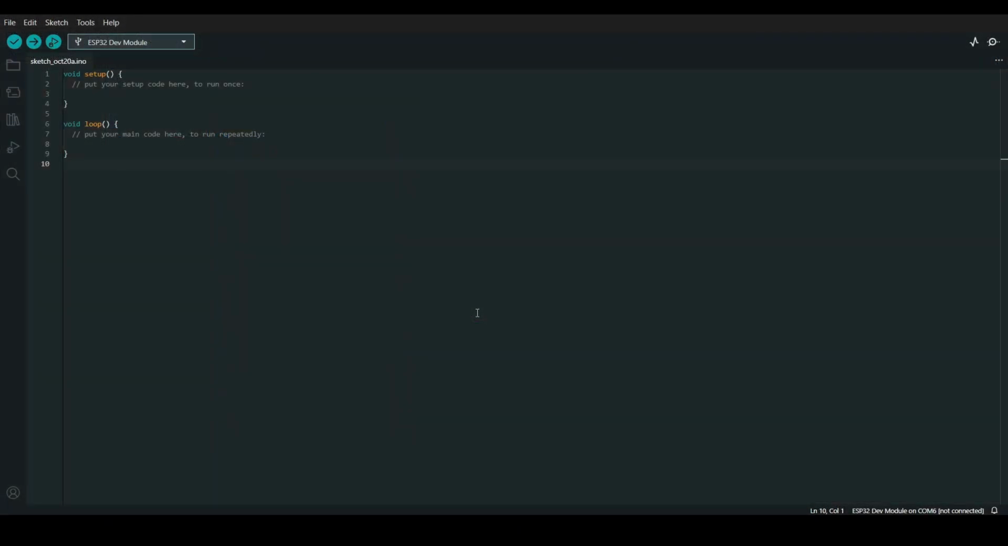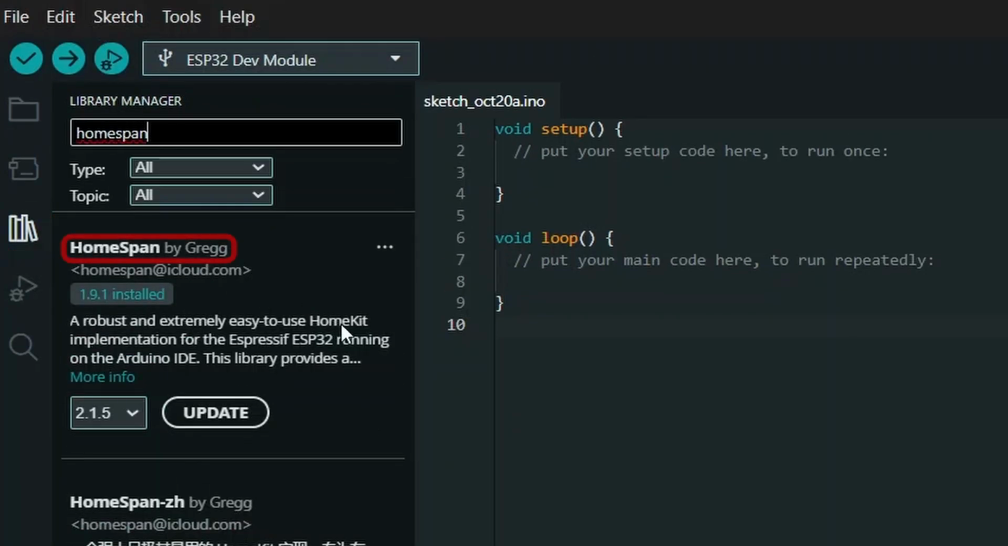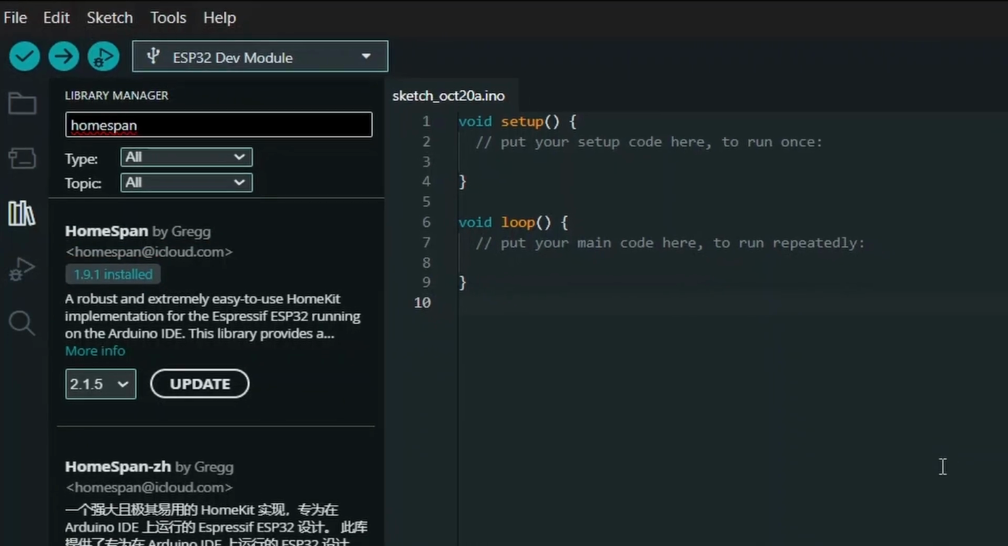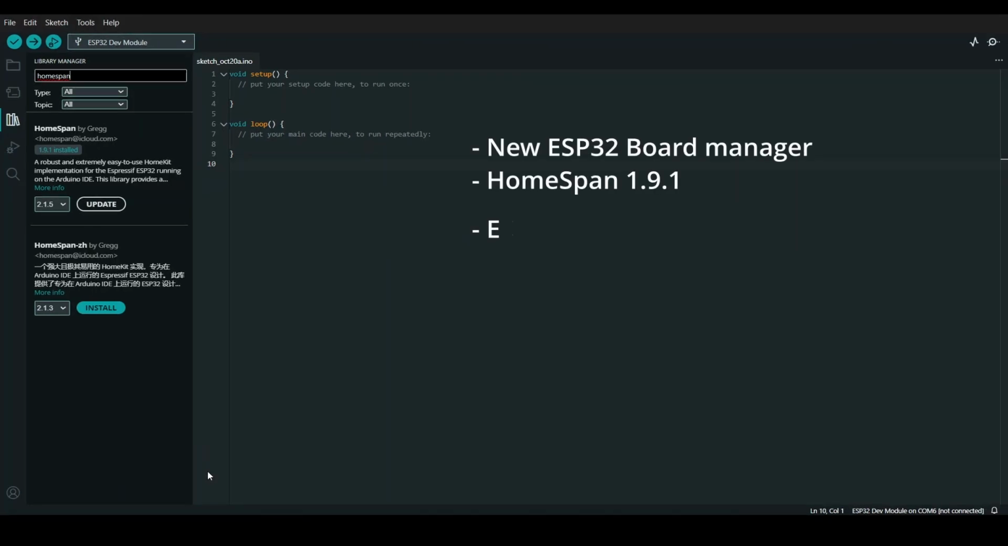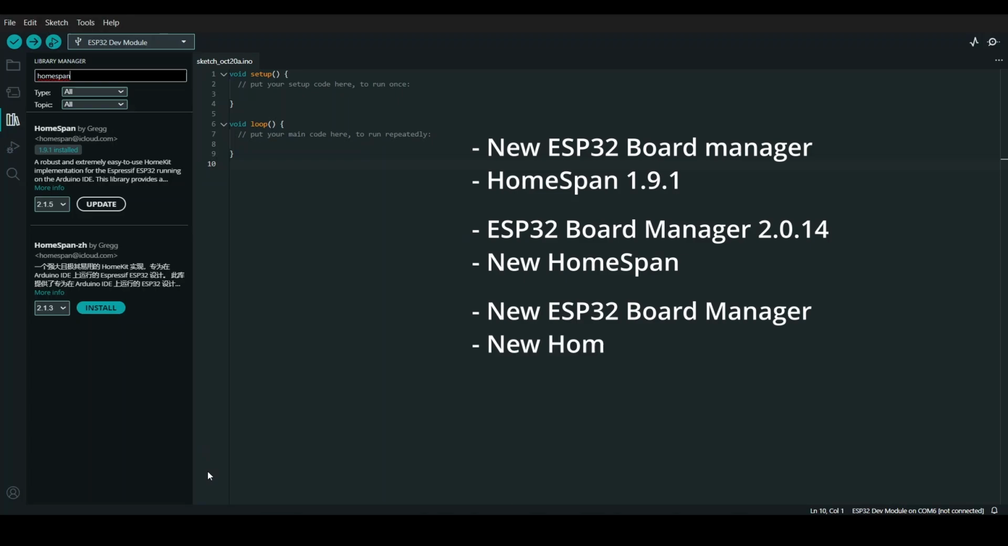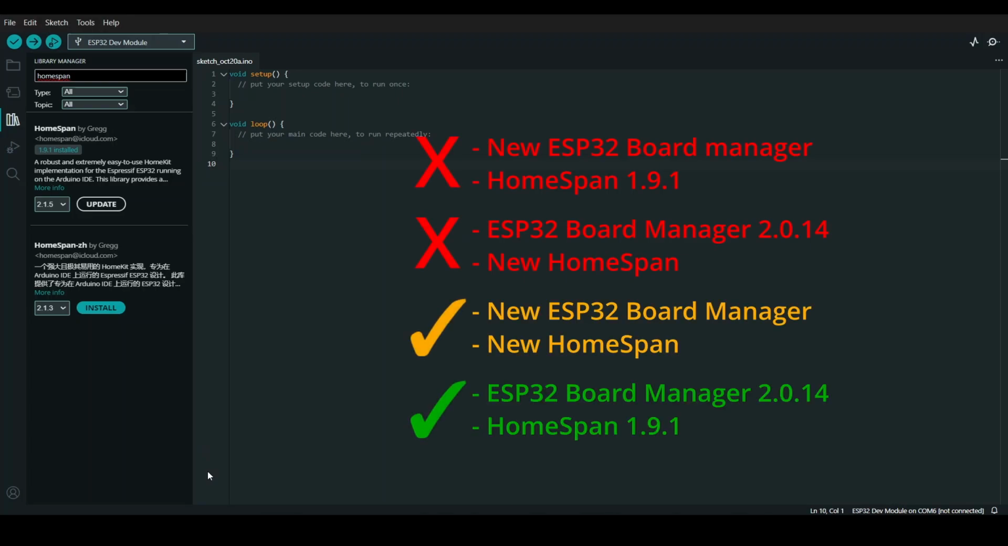Before we start, make sure you're using the right version of your tools. This is very important for compatibility. So for the ESP32 Board Manager version, use version 2.0.14. And for the HomeSpan version, use version 1.9.1. These versions work reliably together. Some newer ESP32 Board Manager releases may cause issues with HomeSpan 1.9.1, while ESP32 Board Manager version 2.0.14 has proven stable and consistent. You can use newer versions later if needed, but this combination is a great starting point for HomeSpan projects.